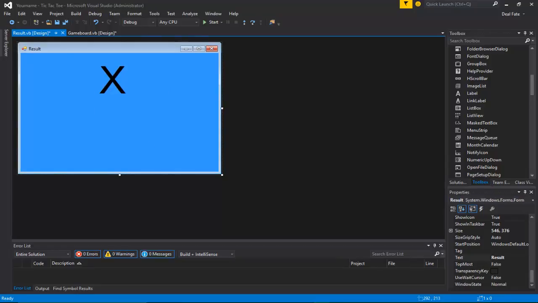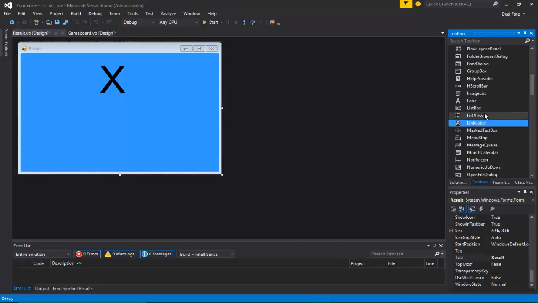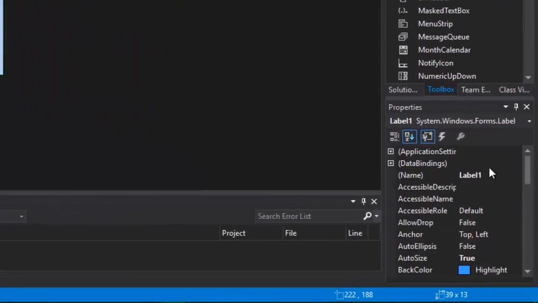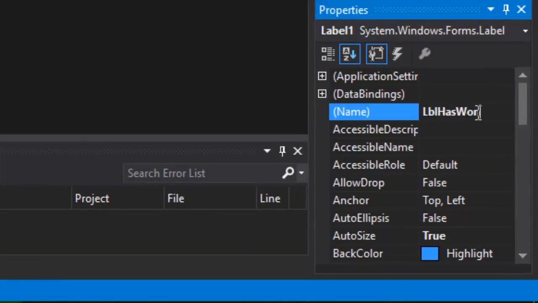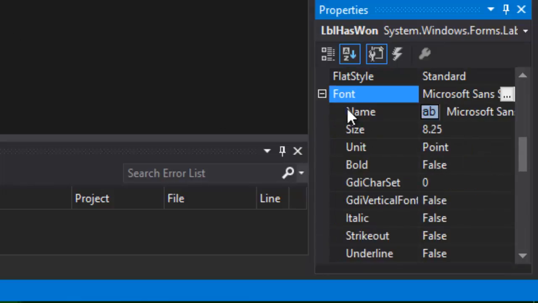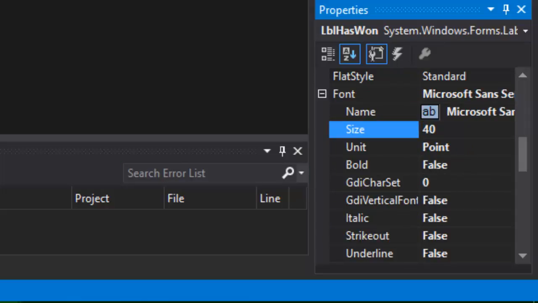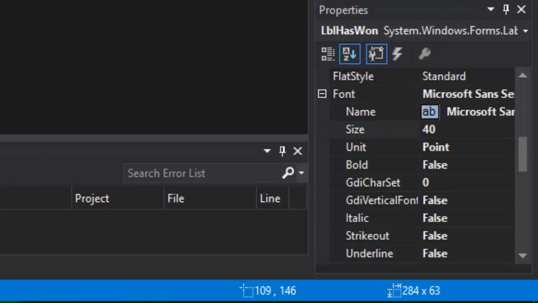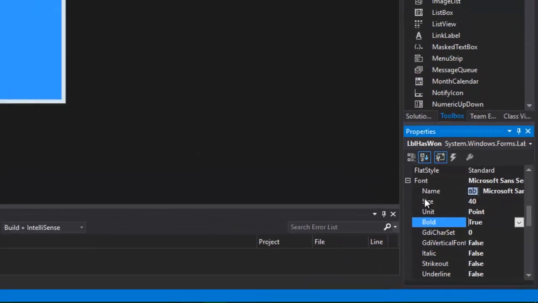Now we want our has won. It's very simple. LBL has won. We go to our label here. Where did my label go? Okay, there it is. And we name this one LBL has won. And LBL has won, we're going to change to has won. And we're going to change the size of that one specifically to 40. Font size 40. Has won. There we go. And you can have that bolded if you want there.